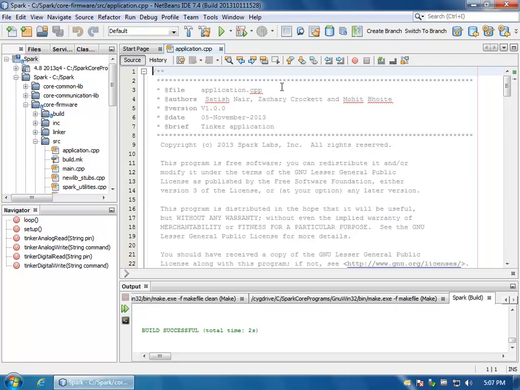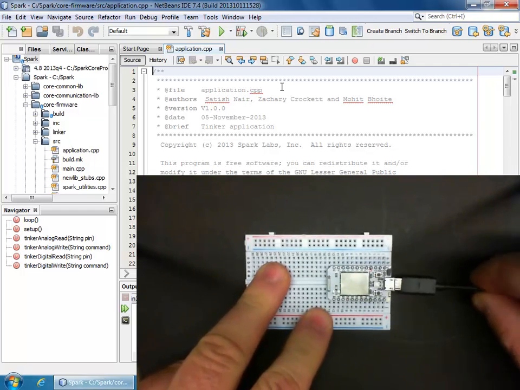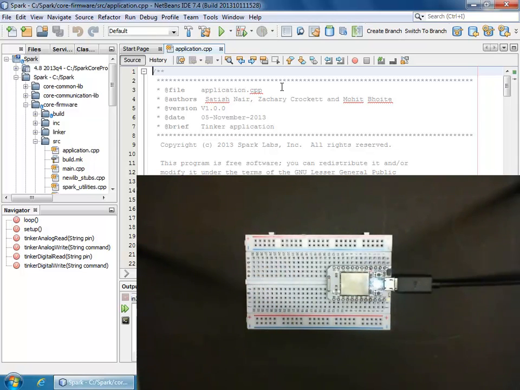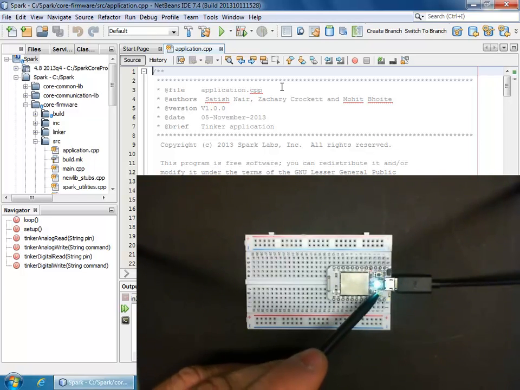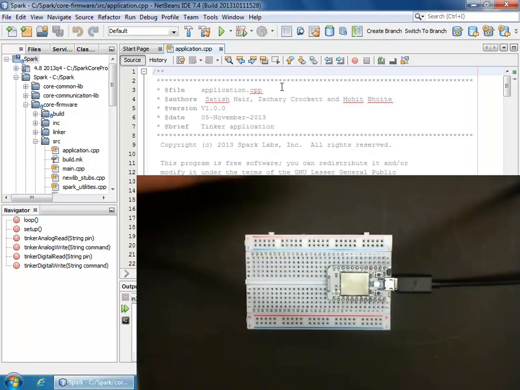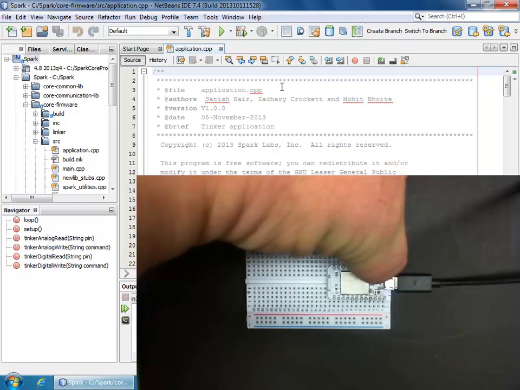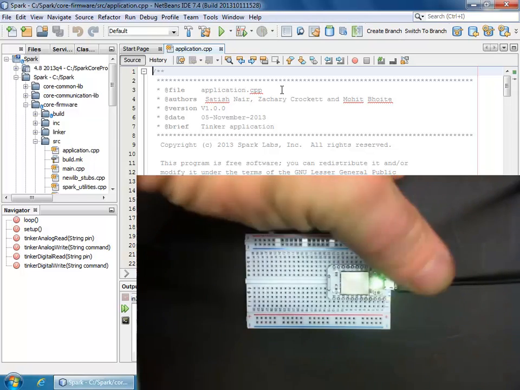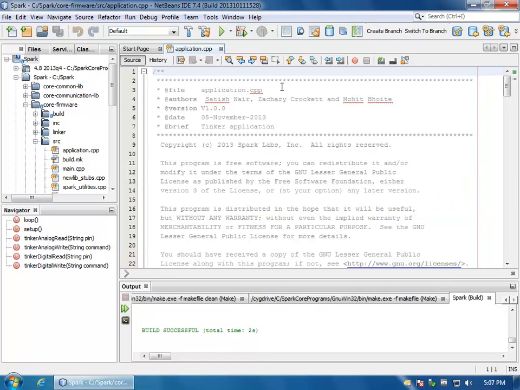I'm going to now plug in my SparkCore board to the USB port. To set it up in DFU mode, we're going to hold down the mode button, which is here, and we're just going to tap reset. You're going to continue to hold the mode button down until you see the yellow flashing light and let go. At this point, we can click Run.